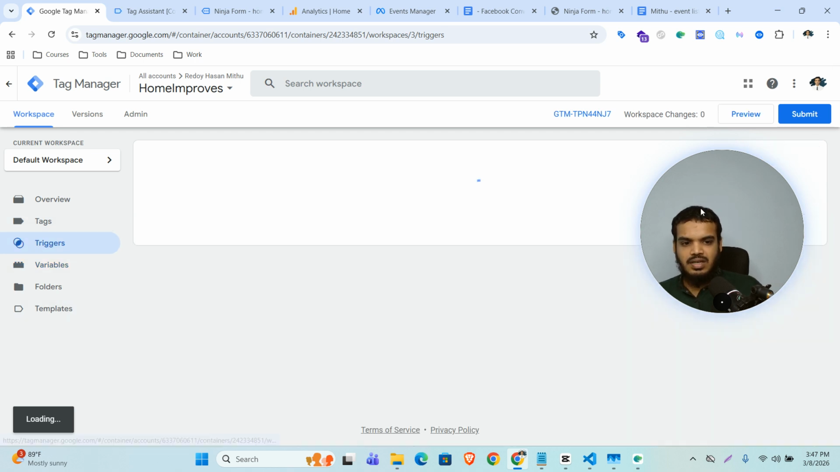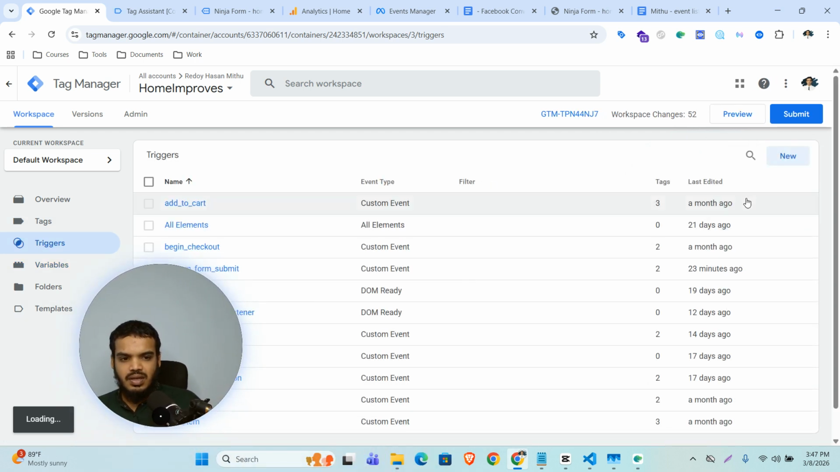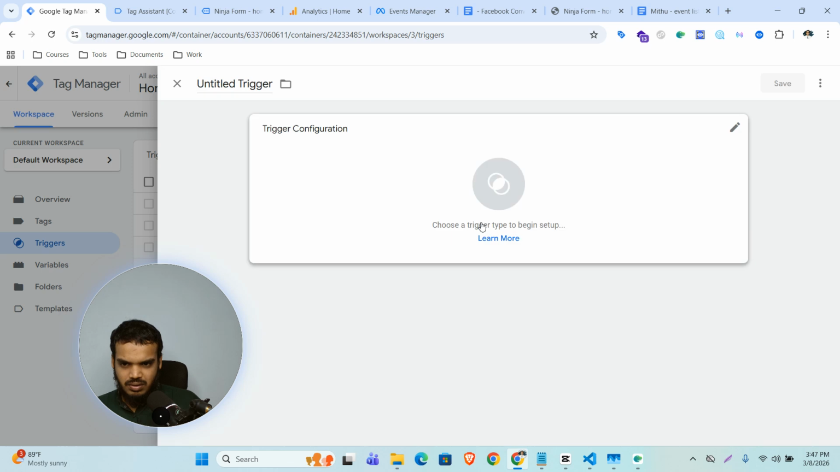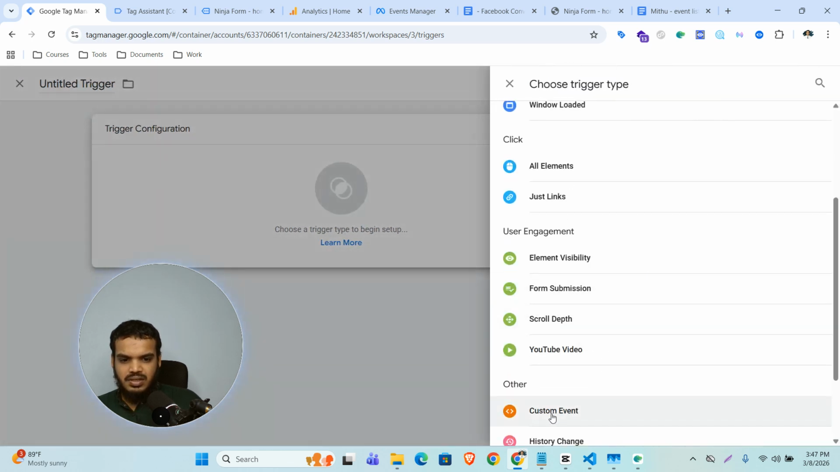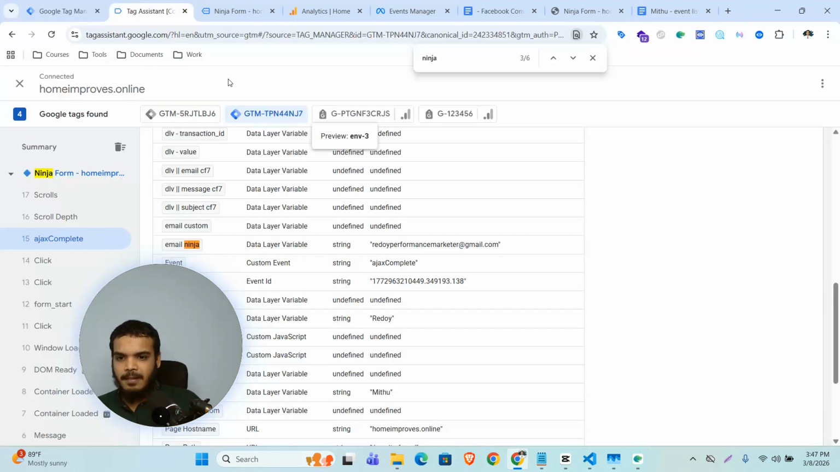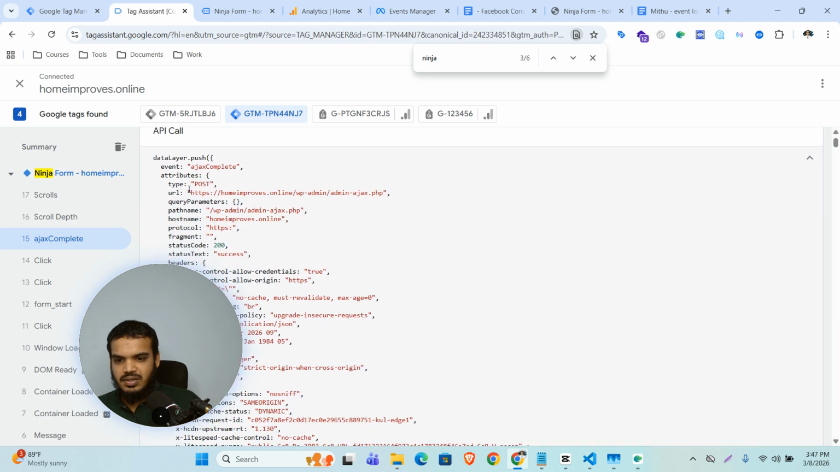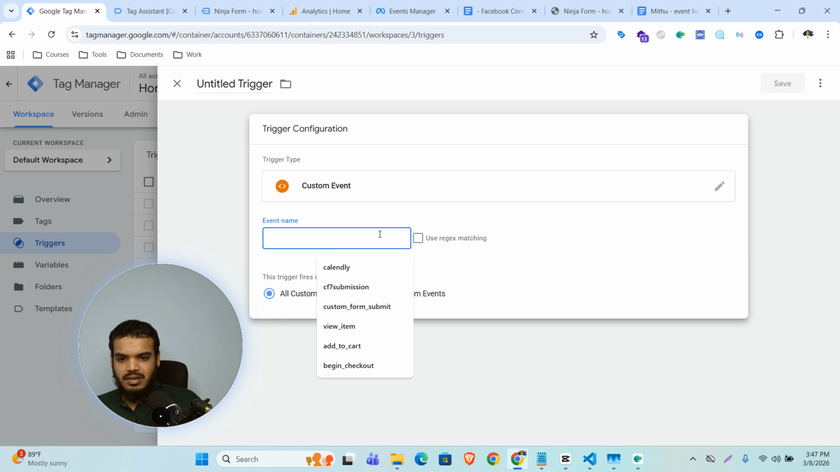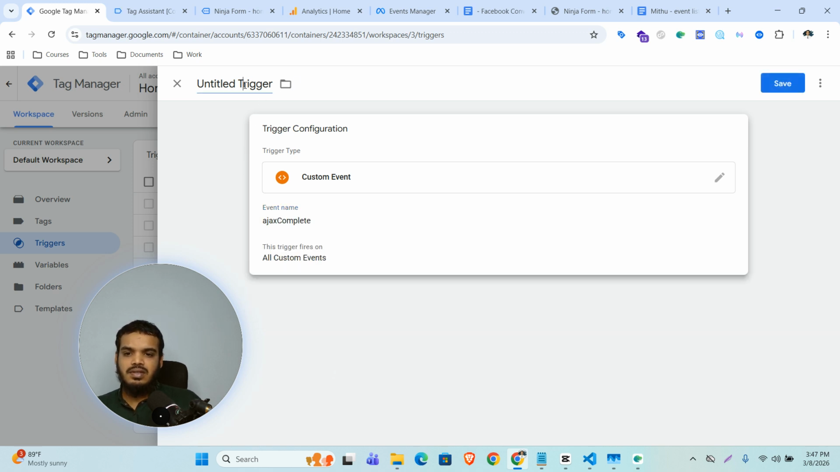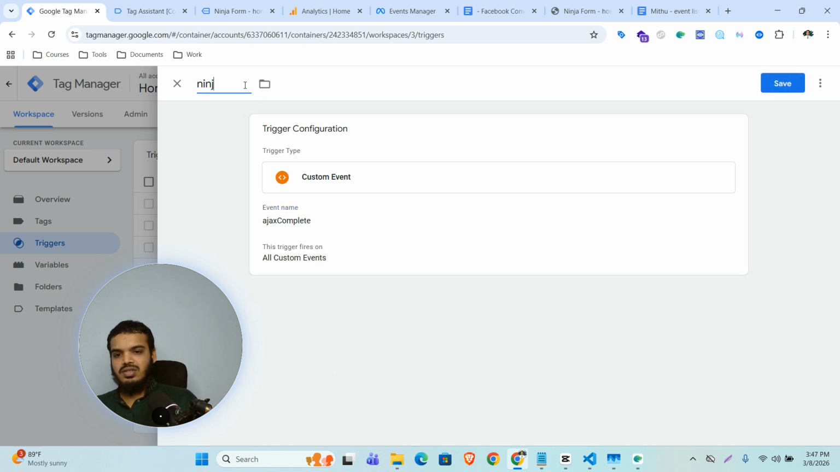Click Triggers and New, choose Custom Event, and the event name is this one. Copy this and paste it here, and the name should be ninja form. Save.